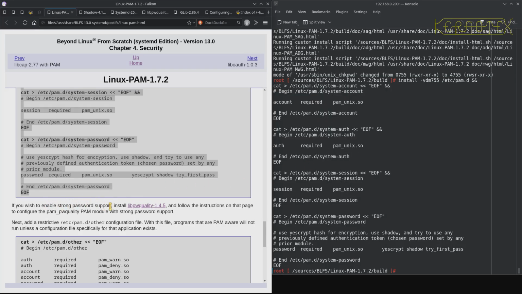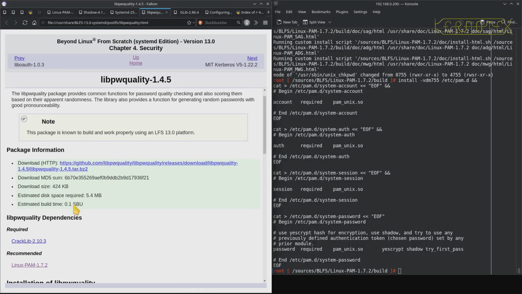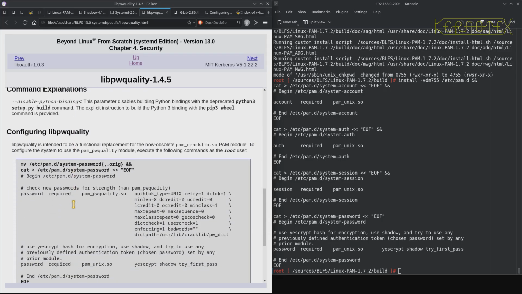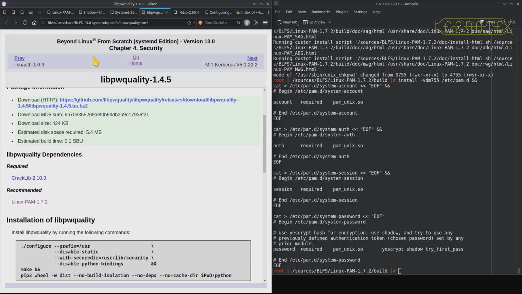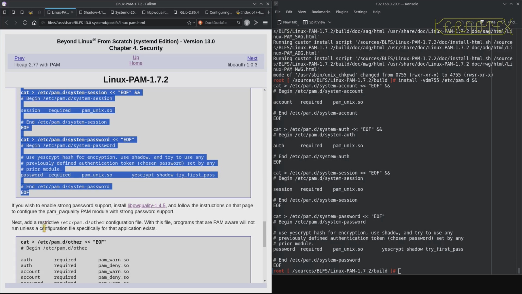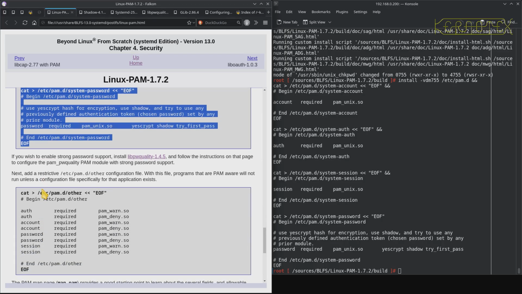If you wish to enable strong password support, install libpwquality and follow the instructions on that page to configure the PAM module with strong password support. Let's see what it says there. Okay. Next, add. So I assume, does it mean to do it now then? If you wish to enable, install and follow instructions on that page to configure PAM.